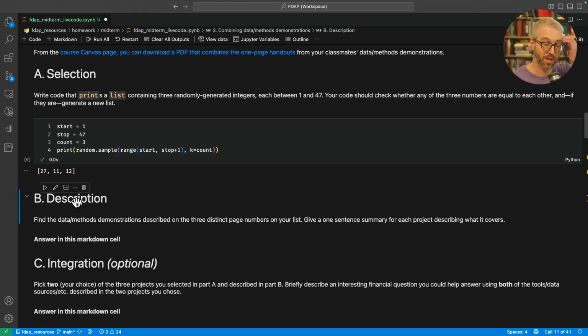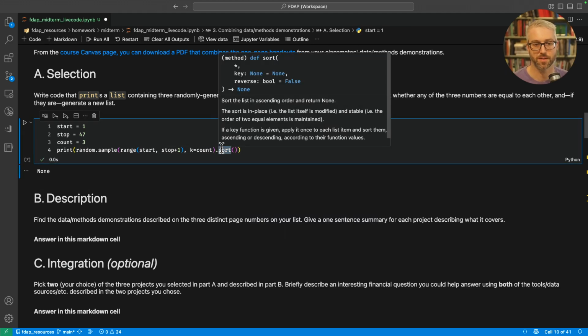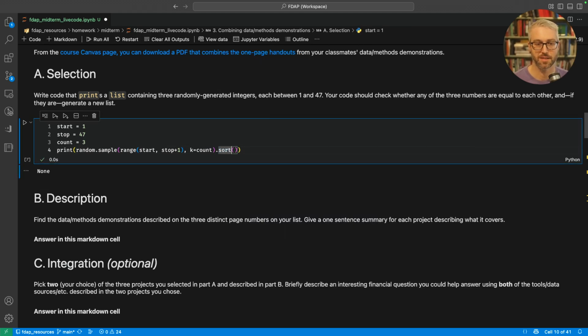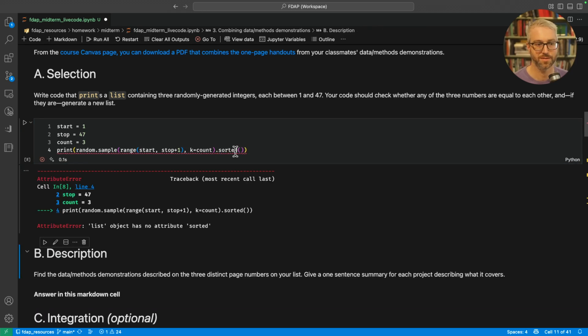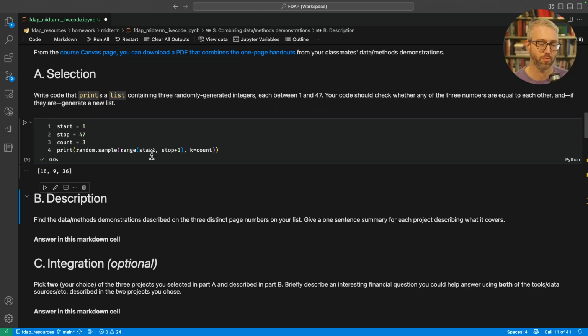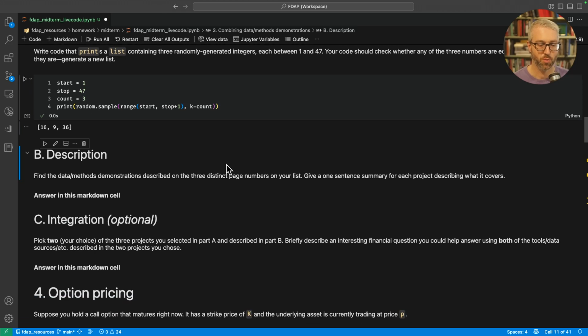So I'm going to check on projects 11, 12, and 27 using the page numbers. I wonder if, nope. Let's see. Is there like a sorted? No. Well, there's got to be a way to sort them. And I can't remember what it is, so I'm just not going to bother because this did not ask me to do it. GPT or other AI help would be useful there.